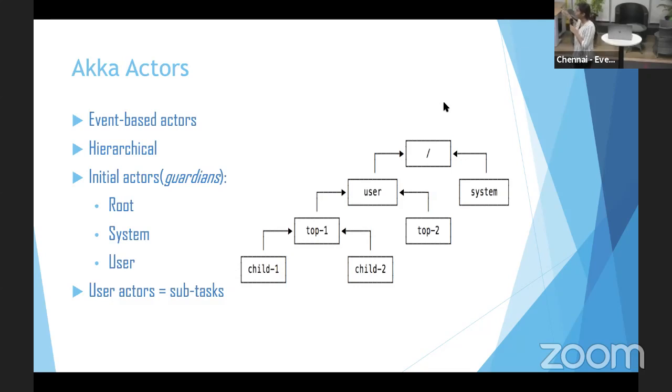As you can see here, how the Akka actors are implemented is there's one main root actor, which is responsible for all the other actors spun out of it. Then there's something called a system actor, which is responsible for daemon processes and the under the hood threads required for functioning of the actor system. Then there's something called user actors, which are basically created by us. Any actors created by the user for any functionality are called user actors. So these are basically subtasks.